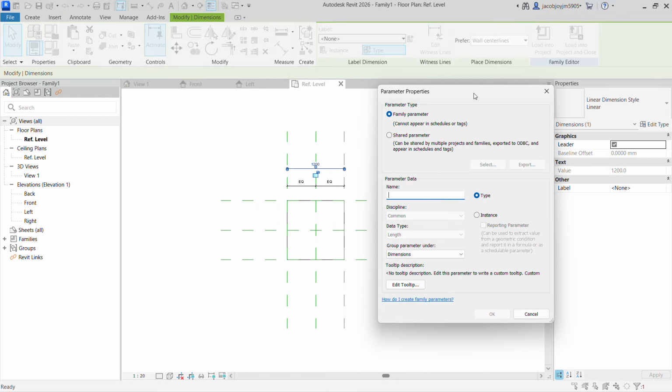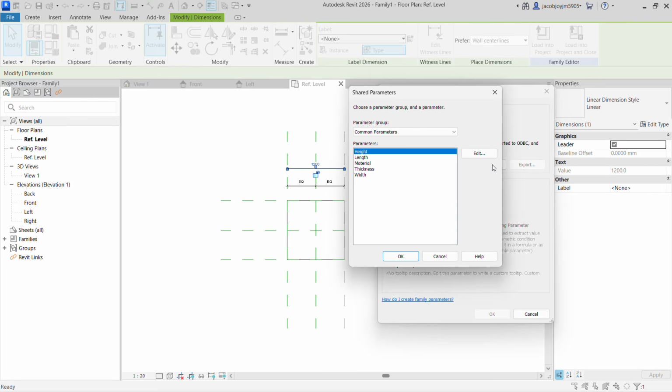And to schedule the parameter, it has to be a shared parameter. So I'm going to shared parameter and I'm going to select. So here I have all the parameters created. In case you don't have these parameters, then you have to create your own.